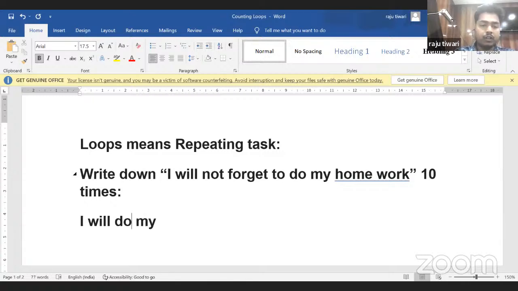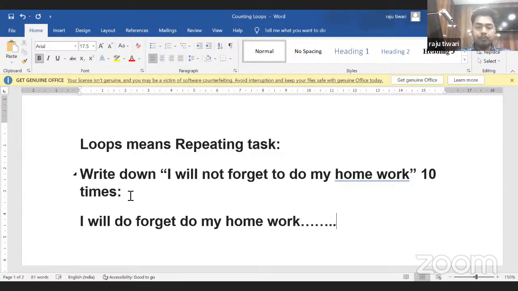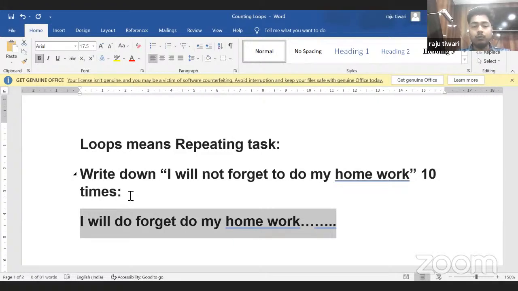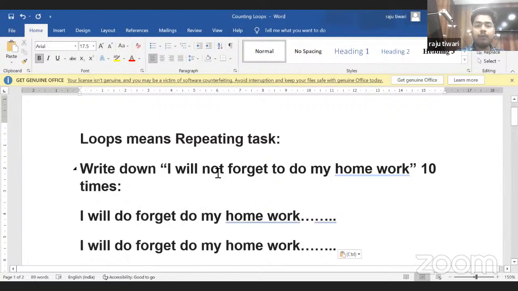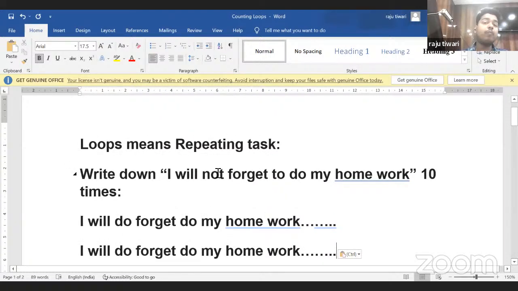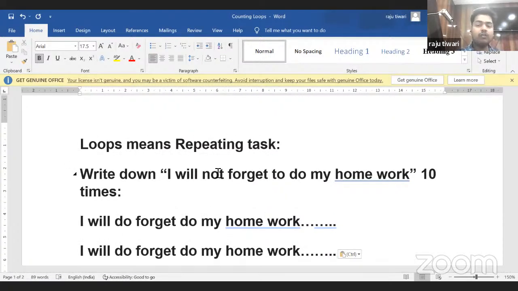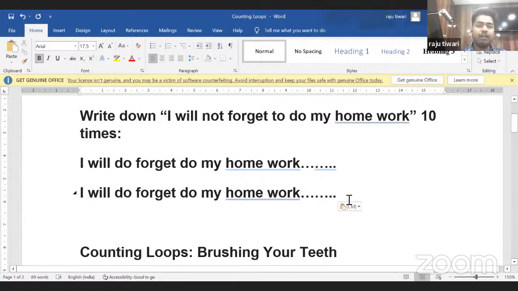I will not forget to do my homework, and he has to write this line 10 times. But if you understand the concept of loop, you can do it in one line only. With the help of loop, you have to tell how many times you have to repeat this task, and you can easily repeat it by putting the number. For example, I will only say repeat 10 times, and then I will tell the task.